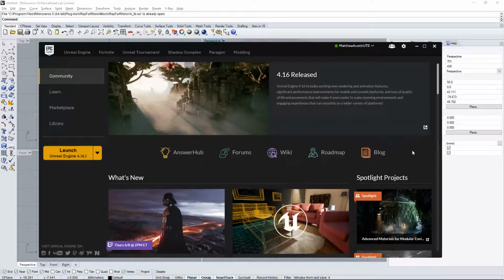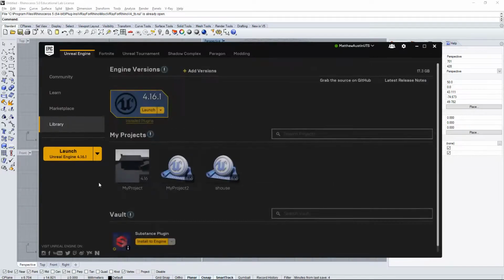Hello, Adrian here. Matthew's otherwise disposed, so I'm going to be showing you how to import into Unreal from Rhino. So first off, you want to launch your version of Unreal Engine. Just to make sure you have the correct one installed, or that you have it installed at all, in the Epic Launcher, just click Library and you should see an engine version in here.